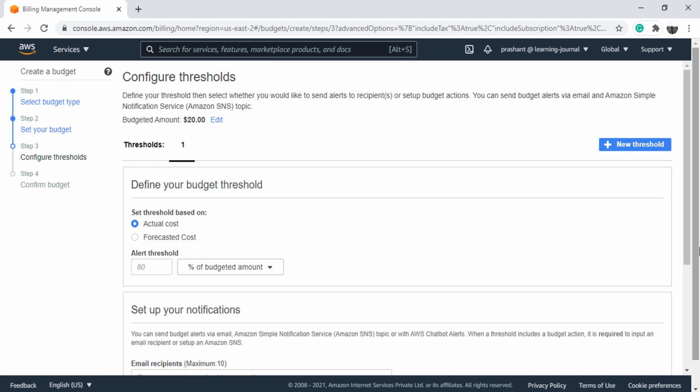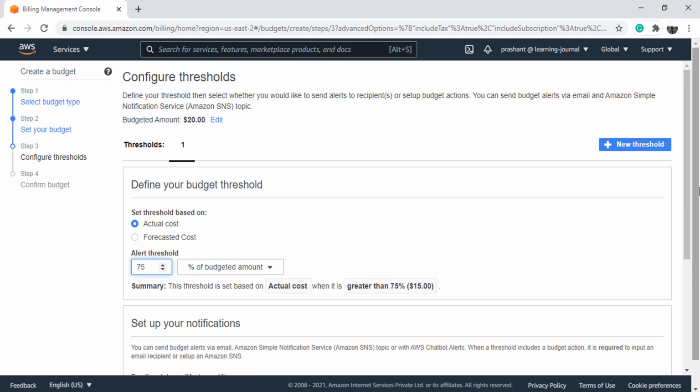Great. So I want the threshold based on the actual cost. And I want AWS to send me an alert notification when I cross 75% of my budgeted cost. The AWS budget runs 3 times a day. So every 8 hours, the budget will check my actual cost over the budgeted cost and send me an alert if I am crossing 75% of my planned spending.